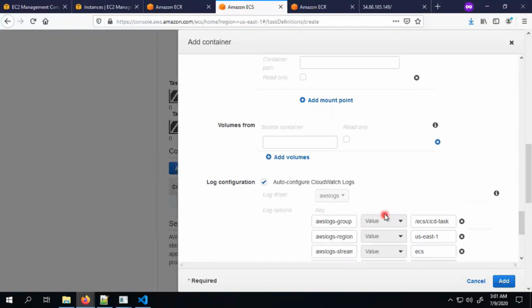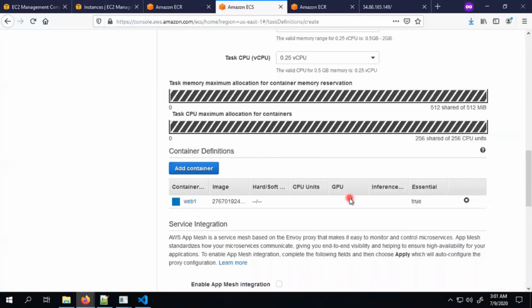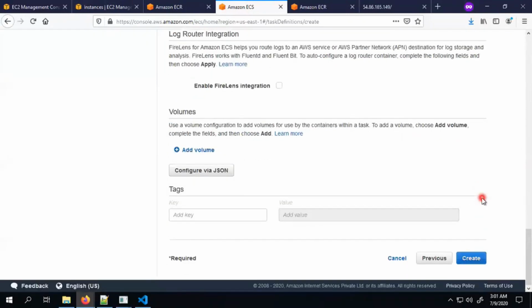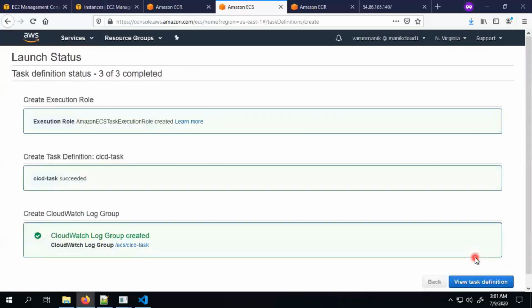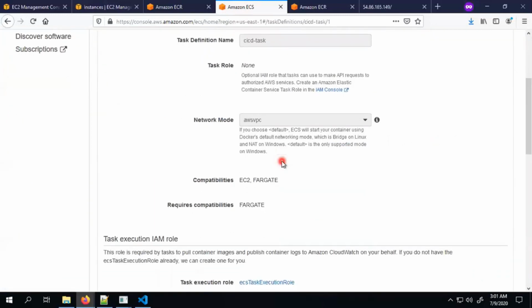So automatically this particular task will create a log group in your CloudWatch, and all the logs should be available on that particular location, right? So I'm just gonna press the button add, and let's go and create this task with all the default values. So this task is created. Let's check the task. Okay, it's already created.